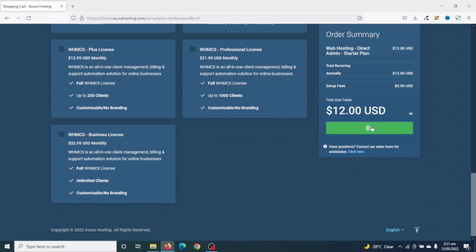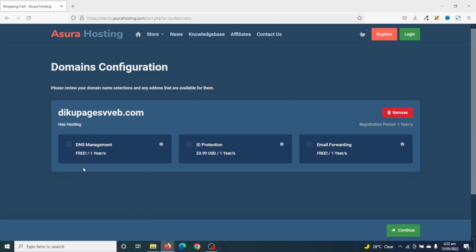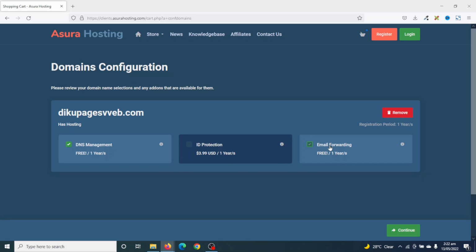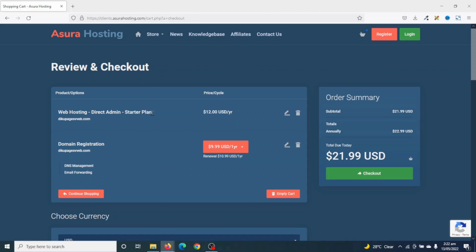I click on continue. With Asura Hosting, you get free DNS management, so I select it. I'm not going to choose IP protection. However, if you want to protect your ID, you can go ahead and choose this so that you pay $3.99 per year. I don't want to make extra payment. I'll also choose free email forwarding, and I go ahead and click on continue. So now the starter plan is $12 per year, and the domain registration is $9.99 per year, which gives a total of $21.99 per year.